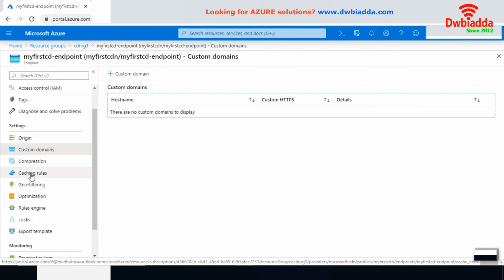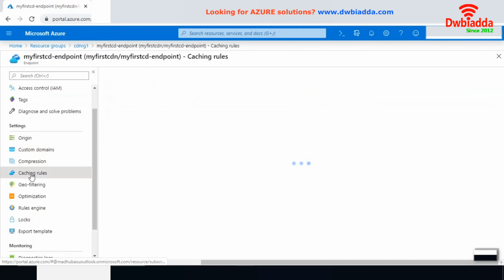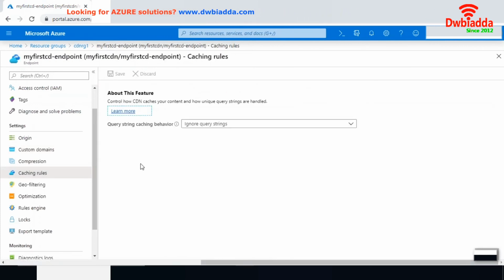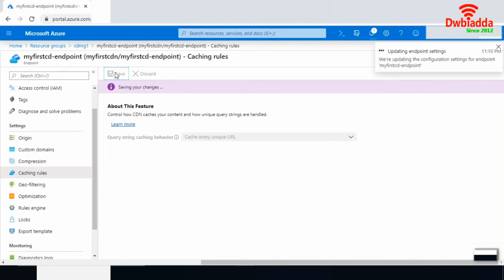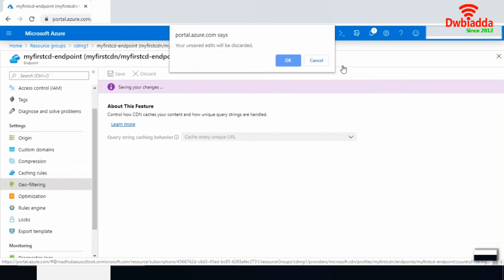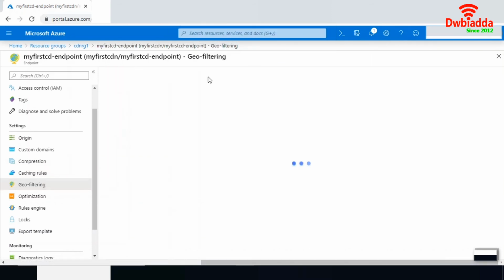And you can set the caching rules over here. If I go into the caching rules, you can ignore the query strings, or if you want to cache every unique URL, then you can do that. You can add some rules over here and save it, so it will set the caching rule. And you can do the geo filtering. Let this save first.